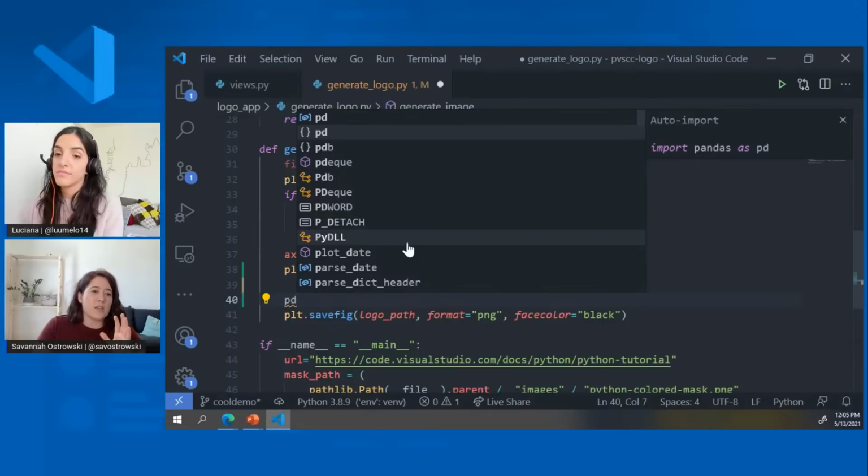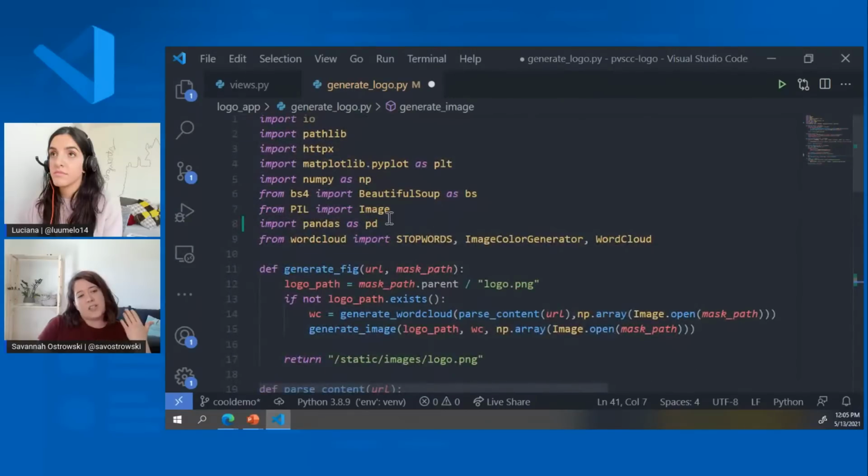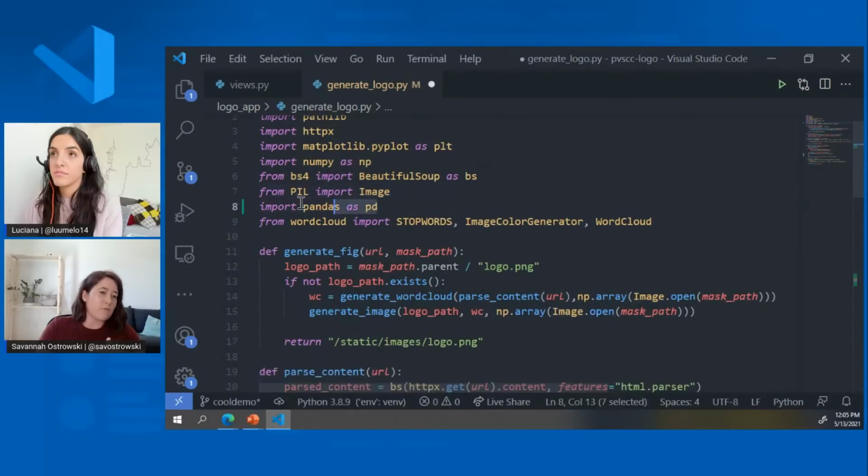And so here, Luciana's looking at that pandas import, and she can clearly see an import statement that will be added to the top of her file for her when she selects this. So this means that she doesn't have to go to the top of the file, start typing, and figure out how to import it. Pylance will do that for her.